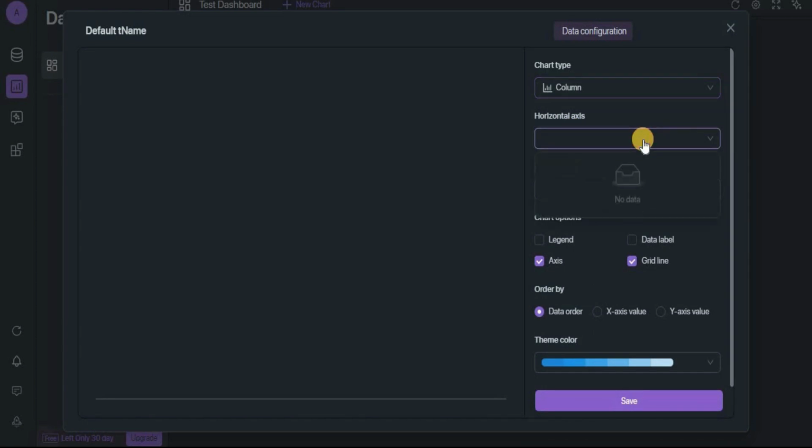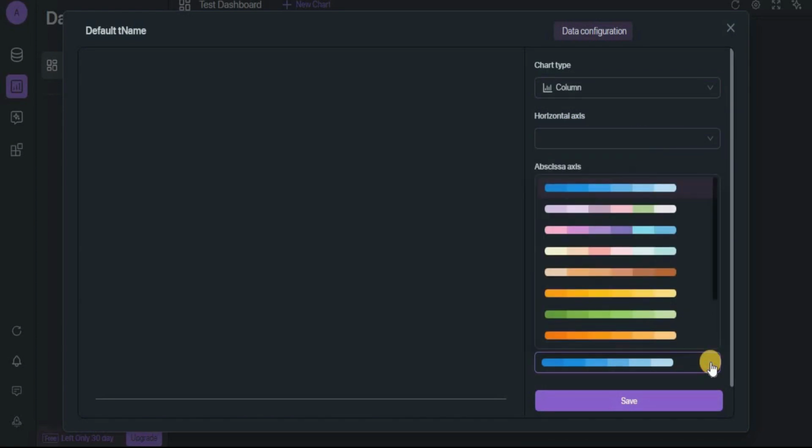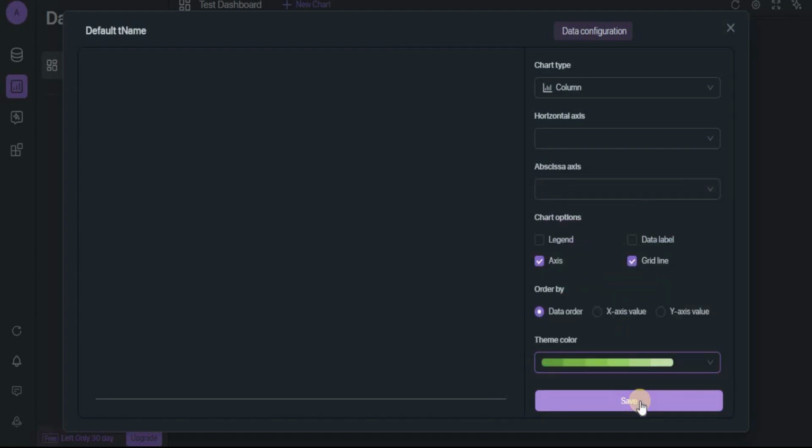Then you have to select what should be present inside the axis. And you also have the option to select the theme colors for the chart. I'm gonna go with this one. You can select any one simply, and you can see that currently we are not seeing anything and we don't have any option for the horizontal axis and the vertical axis. This is because we have not provided it any data configuration.